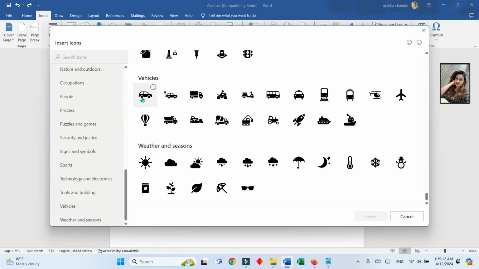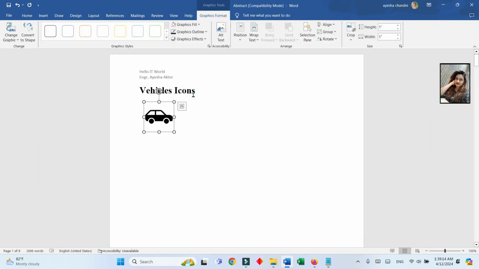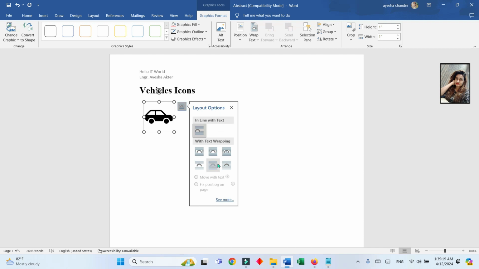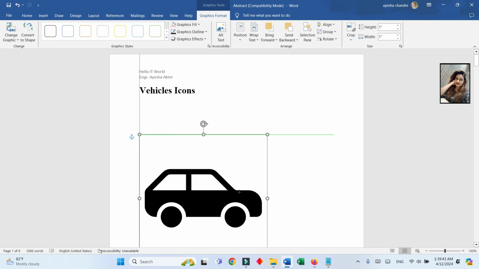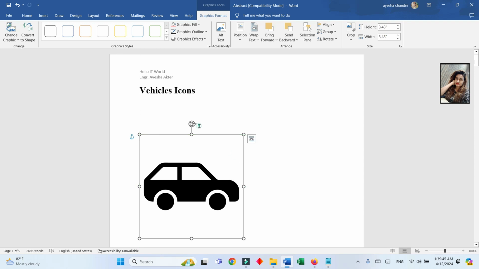Here, select one vehicle. See, the icon has appeared. Now we want to use the layout option. If we press this, Move with Text, we can move it anywhere. The interesting part is that the icon appears on the front side while the written text is shown in the background. Here we can increase or decrease the size in this way.